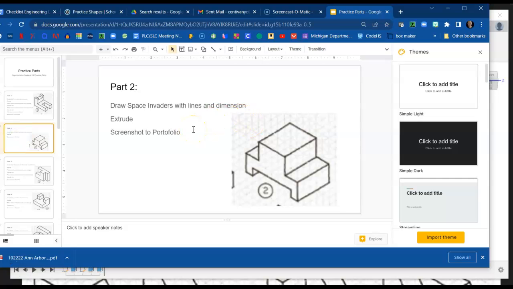Into video 2 of our series. This is part 2. What did I say for my algorithm on how to make it? Draw Space Invaders guy with lines and dimension. Extrude. Screenshot it. Pretty simple, right?